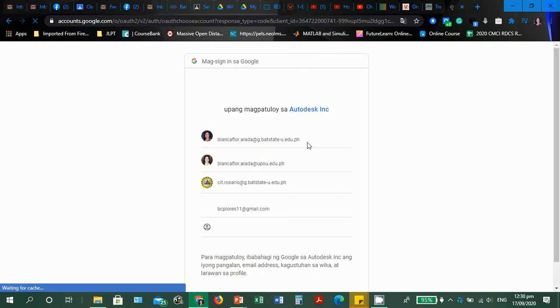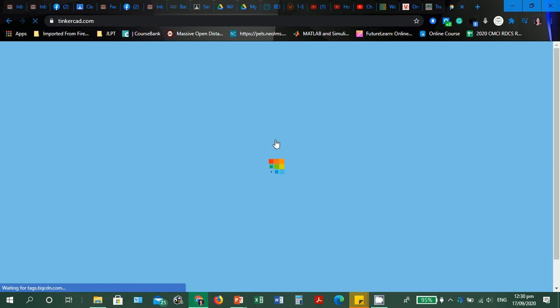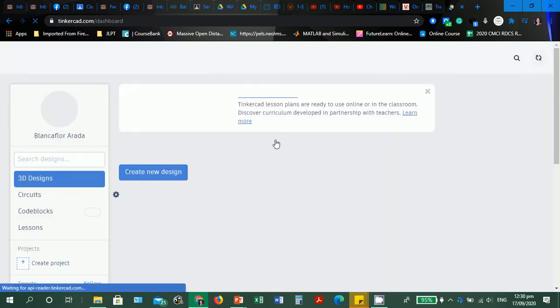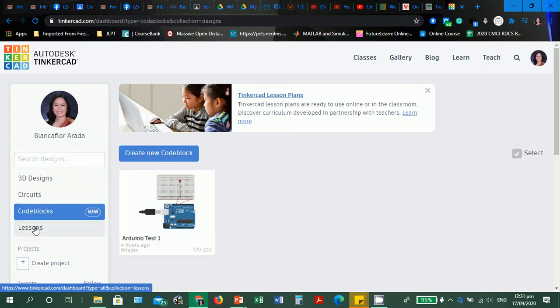Okay, click the email address. Okay, again, let's wait for the page to load. Okay, so I'm already inside my account. This is the dashboard for a personal account in TinkerCAD. So as you can see in the left part, of course, my profile, and then we have 3D designs, circuits, code blocks, and lessons.